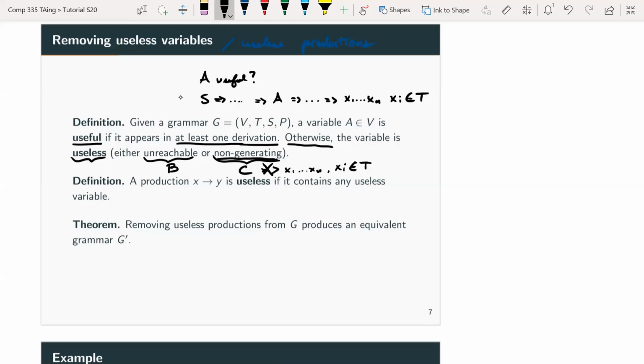And so very naturally, if you extend this definition to productions, you say that a production is useless if its left-hand side or its right-hand side contains a useless variable. If you take all of those useless productions and remove them, removing them does not modify what strings are accepted by G. So if you remove those useless productions, you get an equivalent grammar G prime.